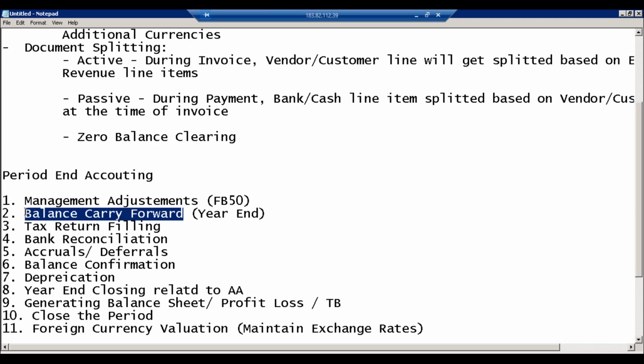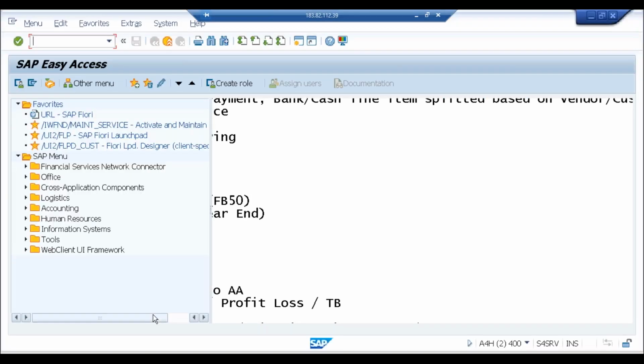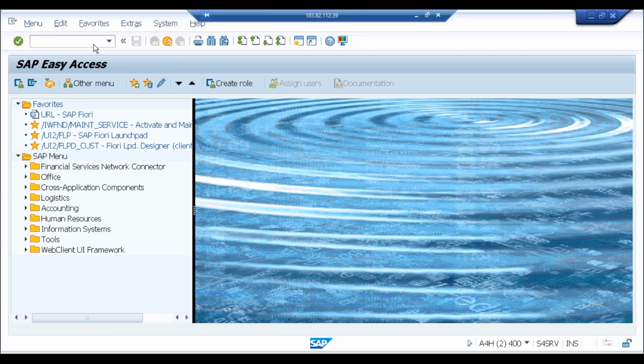Balance of profit and loss accounts will move to... I thought you will all answer this. Retained earning. Retained earning, right? We discussed this. We created the retained earning account so that whatever is the balance in the profit and loss account will move to the retained earning account at the year end.